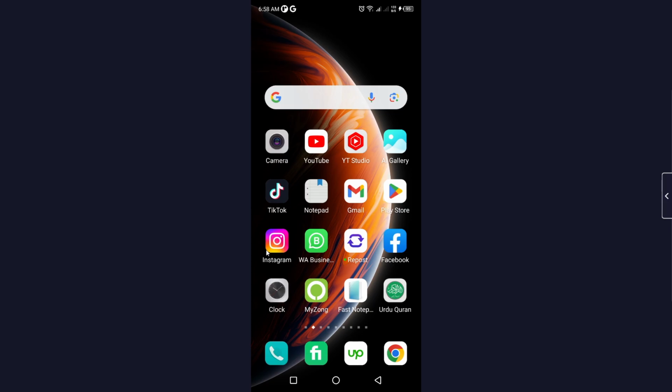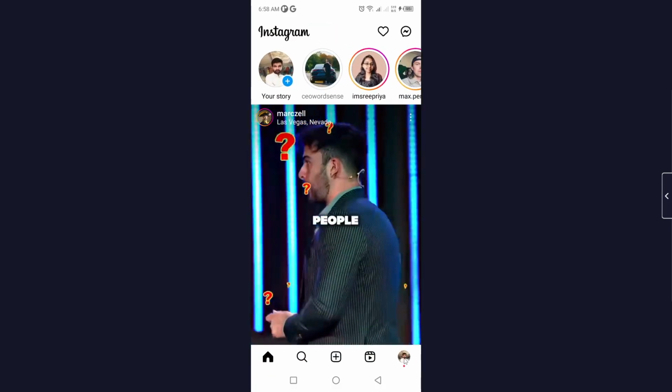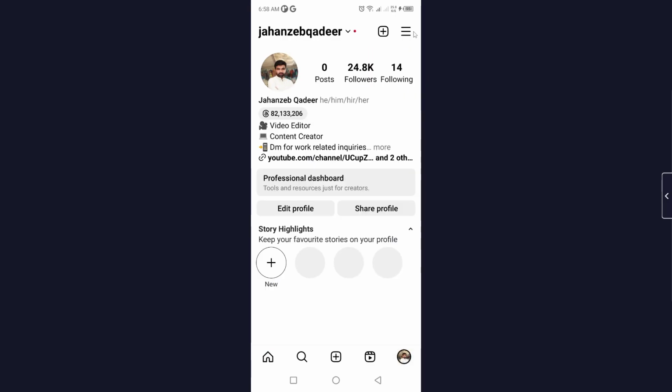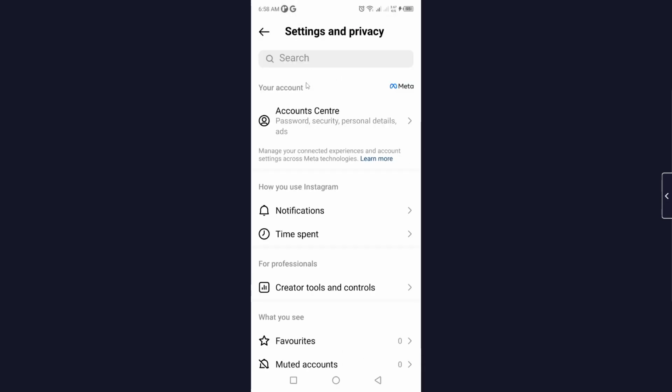So the first step you simply need to do is to open the Instagram application and click on profile in the right bottom. Then you need to click on the three bars on the top right. Here you need to click on settings and privacy.